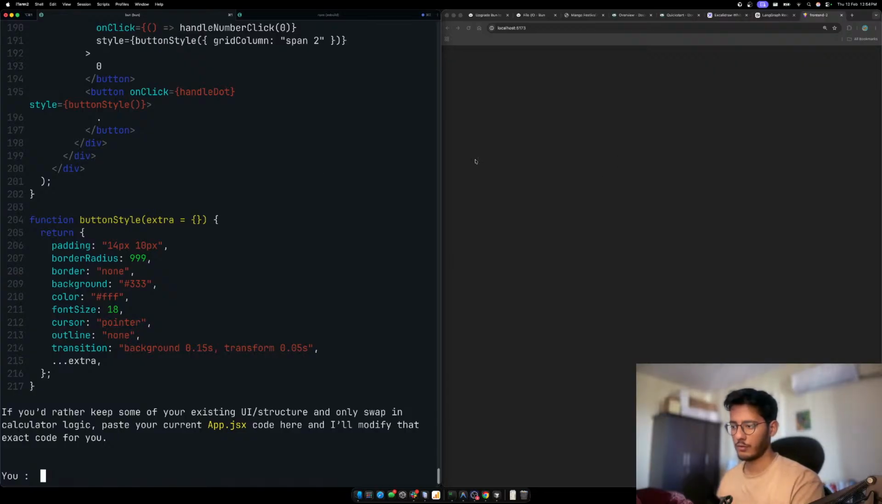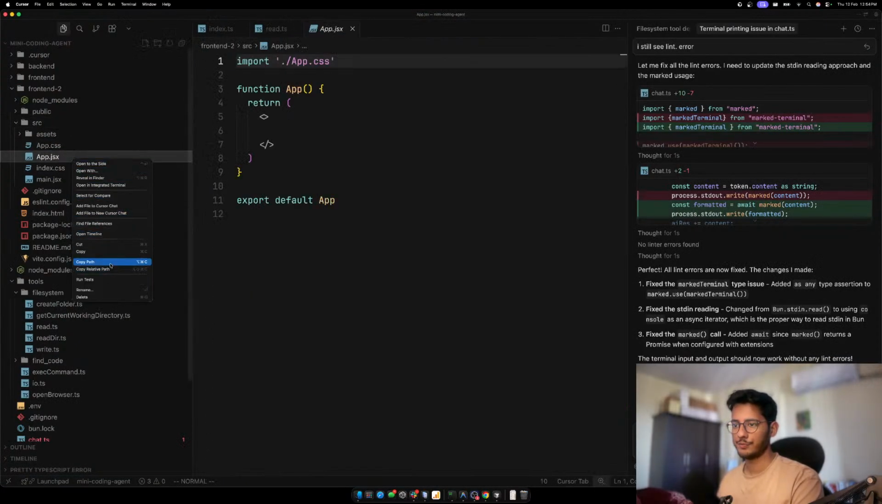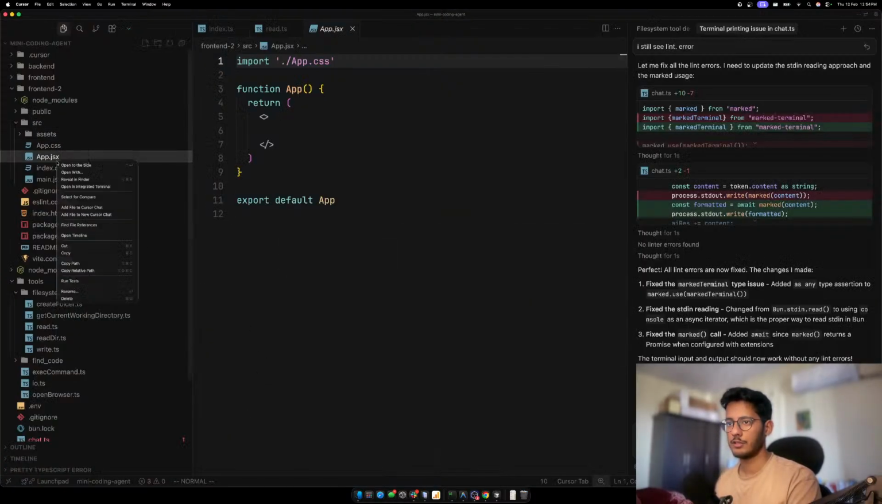Okay. What? Are you crazy, man? I know this is not good, but what I can do is update this. Why can't I paste this? Copy path.